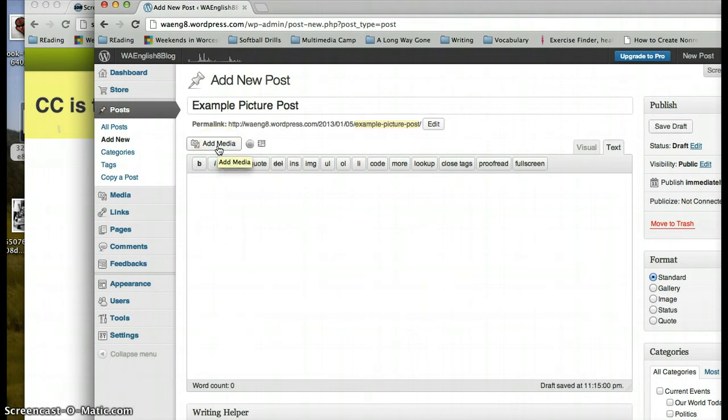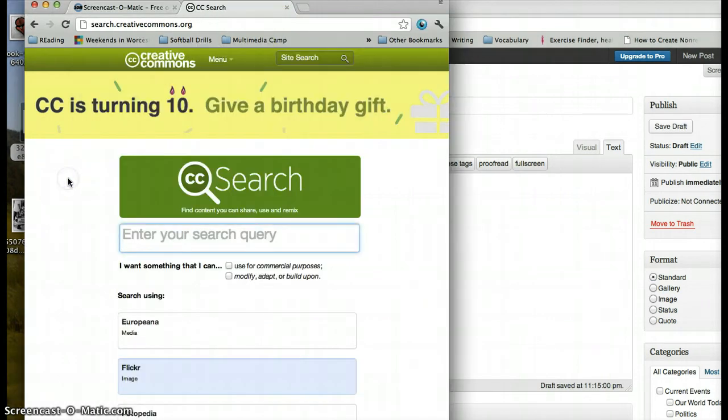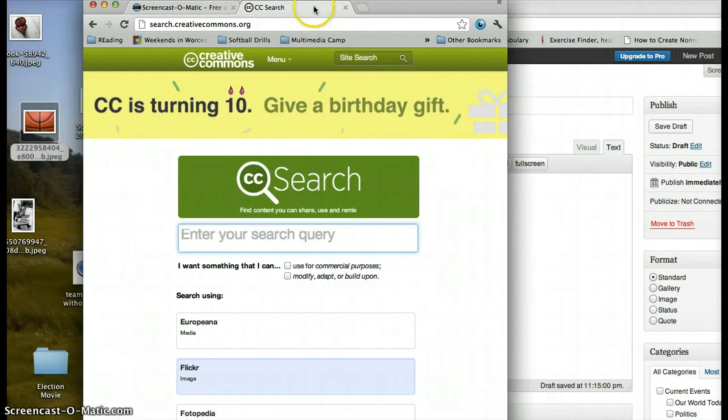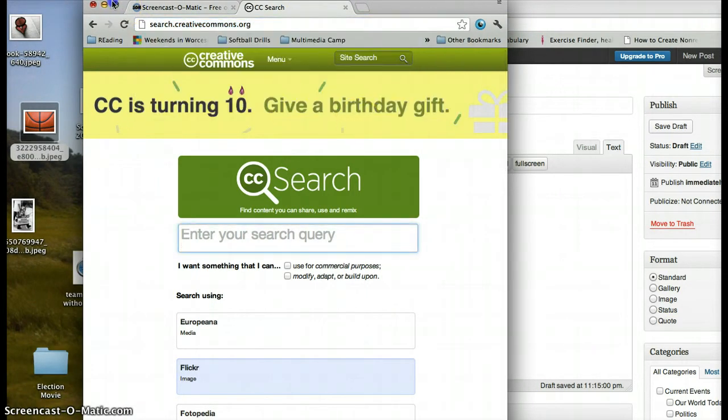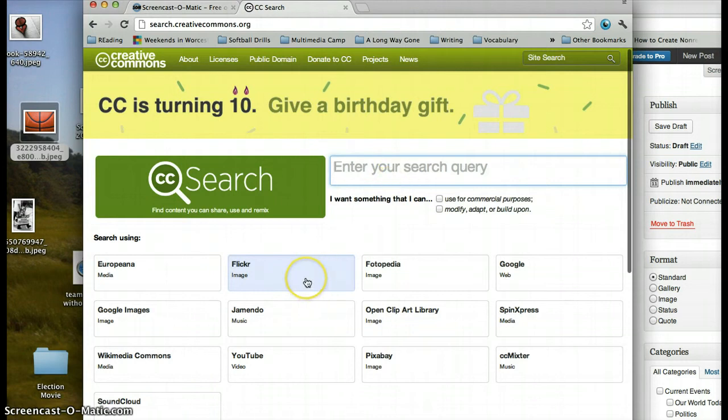So what you're going to want to do is first go to Creative Commons and find the picture you want to use. I typically use Flickr first to try to find pictures. Google Images is also sometimes pretty useful. What you want to make sure you do is not check these boxes here. That's going to limit your searches.